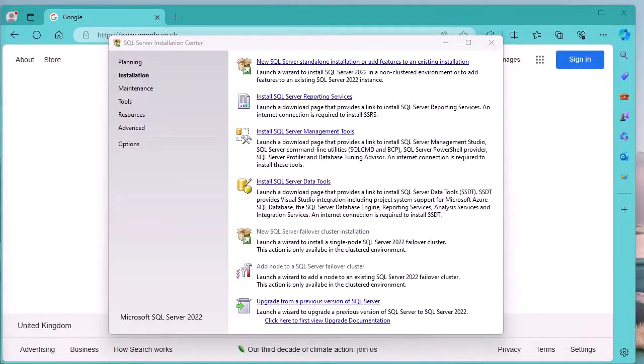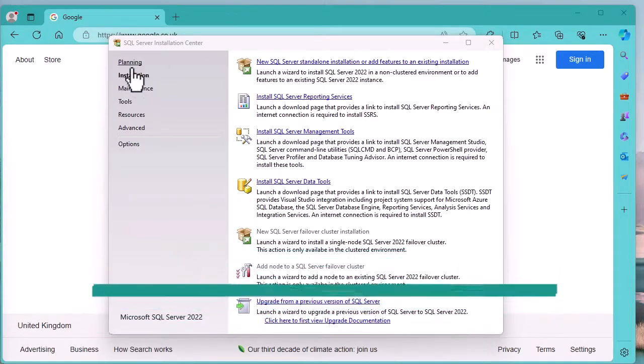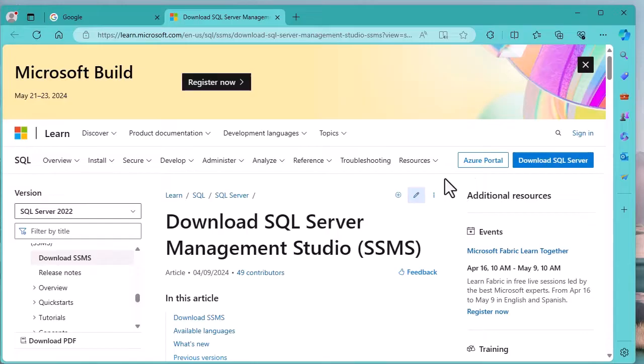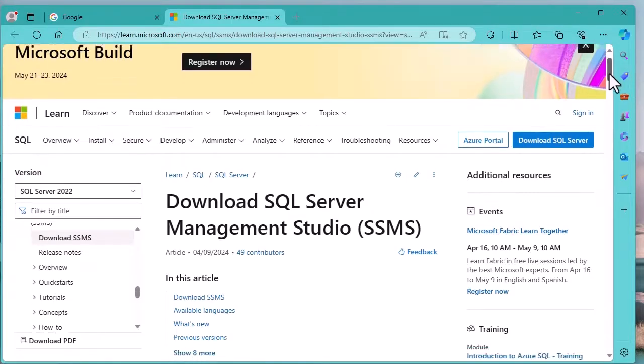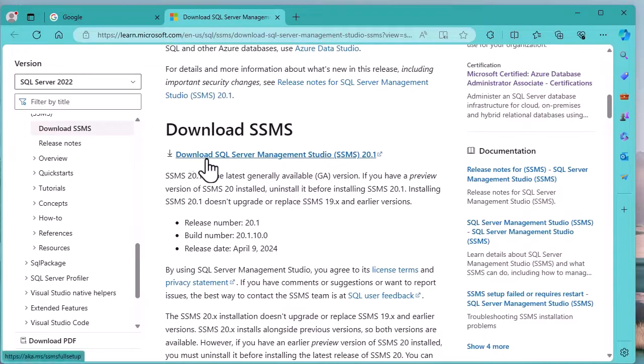So now SQL Server has been installed on your computer. So let's go back to the SQL Server Installation Center and installation. Now, the next thing we need to install is a front end. In other words, a program that you can use to create select statements and for database management. And it's called SQL Server Management Studio. So I'm going to click on Install SQL Server Management Tools, and it takes me to this web page, Download SQL Server Management Studio. So I'm going to scroll down and click on Download SQL Server Management Studio.